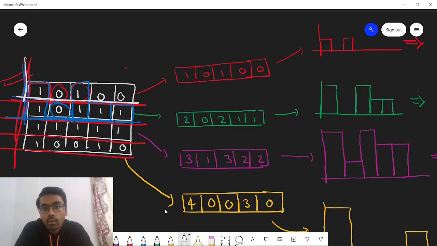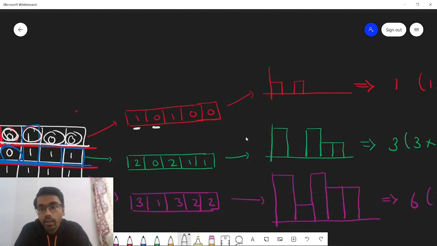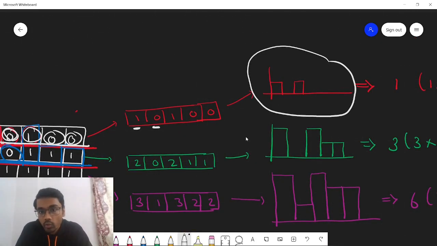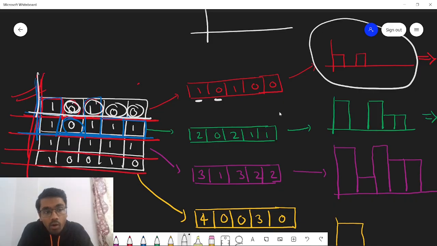something like this. 1 will be the zeroth element height, then this will be the height 0, then again 1, then 0 and 0. So how will it look? It will look something like this. This is how the histogram will look if we create it from the first row as the base. Now how will the histogram look if we create it from the second row as the base?